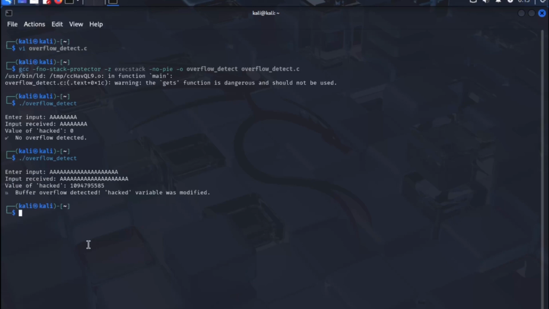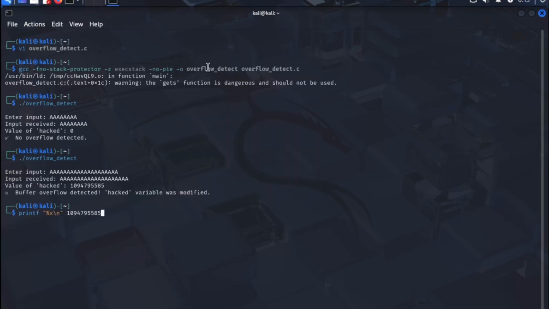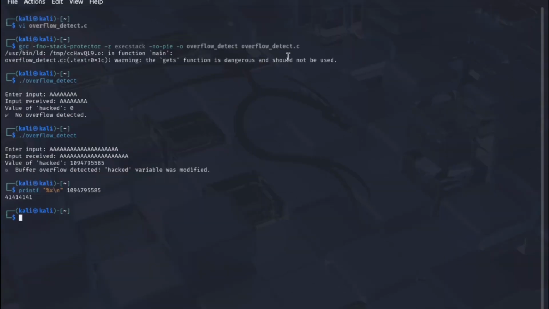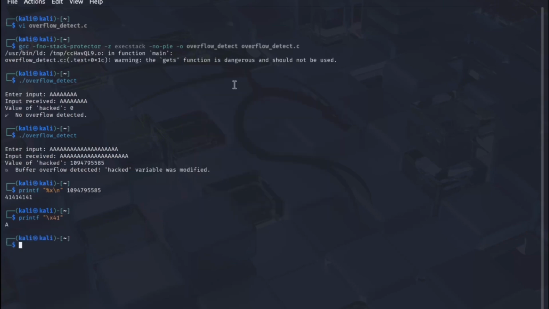We can confirm that the value is in fact overflown by converting the value of the hacked variable to hexadecimal. This hex value we receive is ASCII A, which we can again confirm as follows. So these 41s are overflown A's. This confirms that our input has overflown.